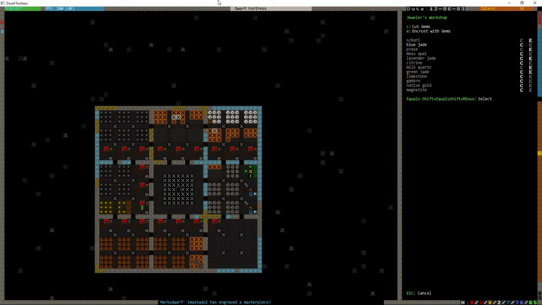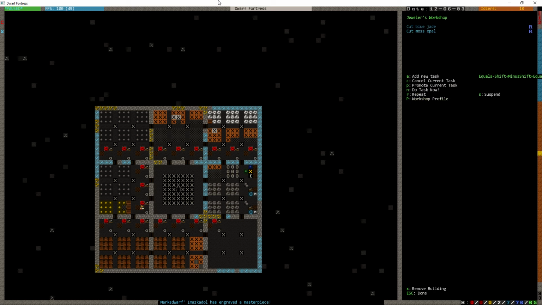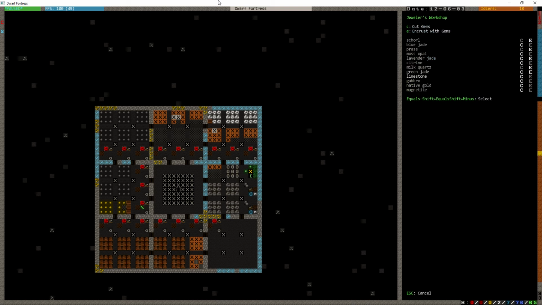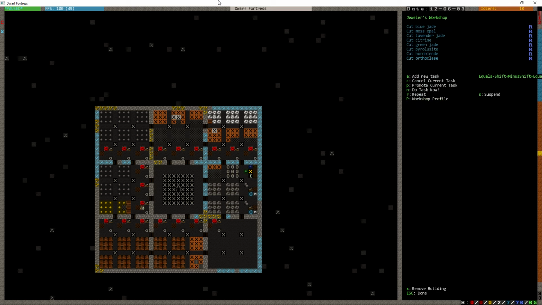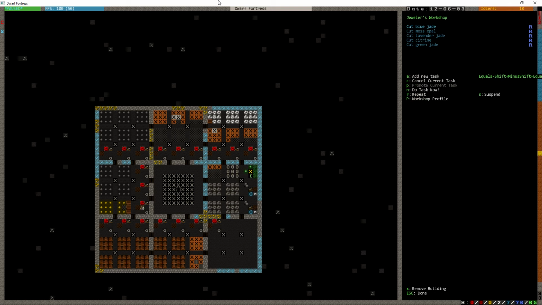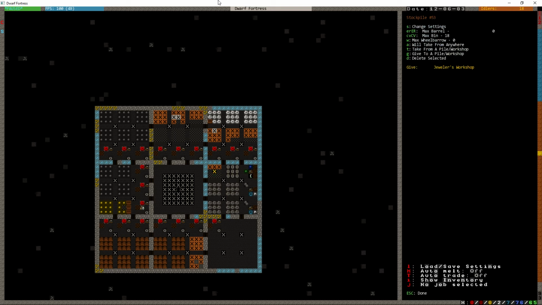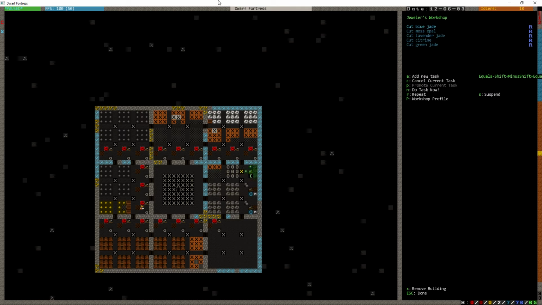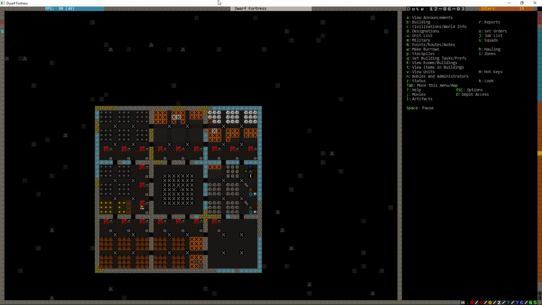So let's add a new task and let us cut. Cut, cut, cut. Not orthoclase, actually. Because all of these, if I'm not mistaken, are actually stones and not gems. Are any of these? Oh, I think that's it for gems. Okay, no problem then. Just cut as many of those as you can. In fact, let's go ahead and delete the gives, because they can collect gems from anywhere they want.